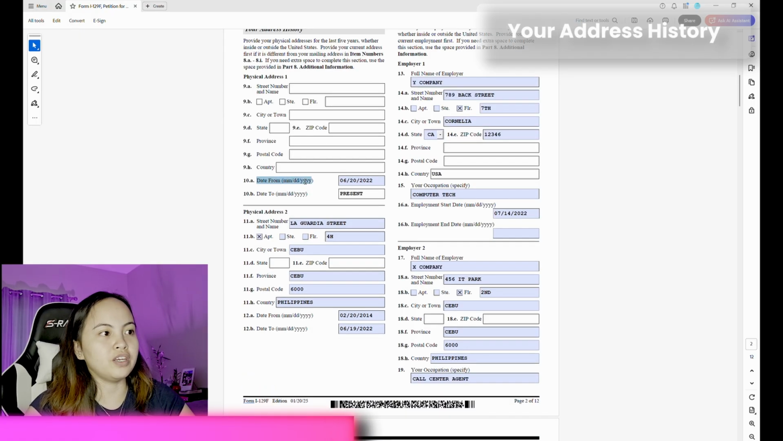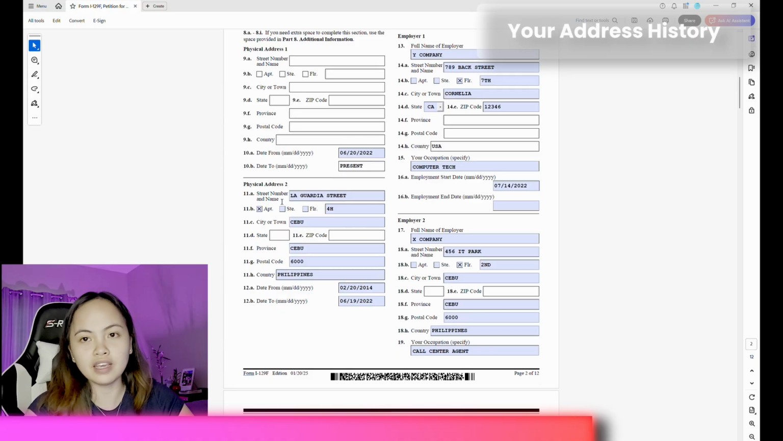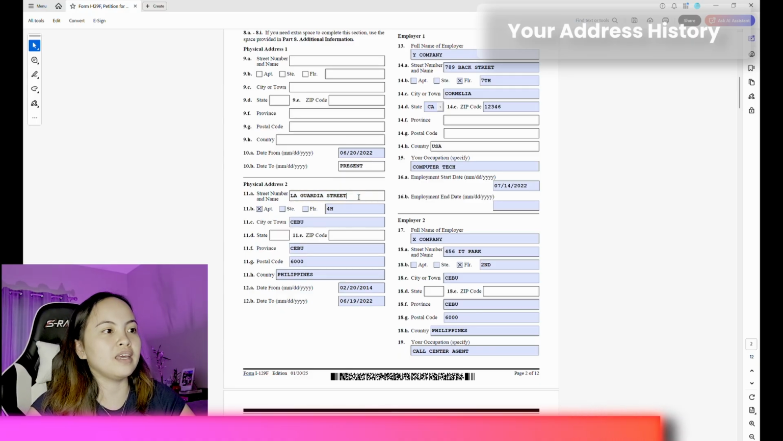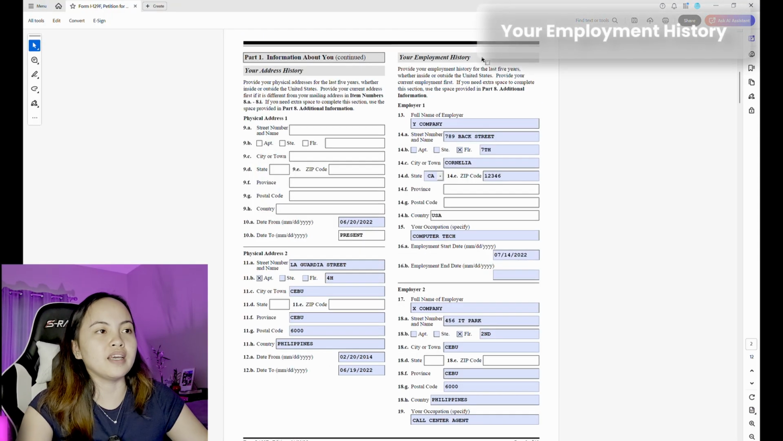So you put here the date that you started living there, and then up to present, because since this is your current address. And then for the physical address two, put the address that you lived before your current address. So in my case, I put this street, this address, since I lived in Philippines before I came back here in the US. And USCIS also needs your employment history.